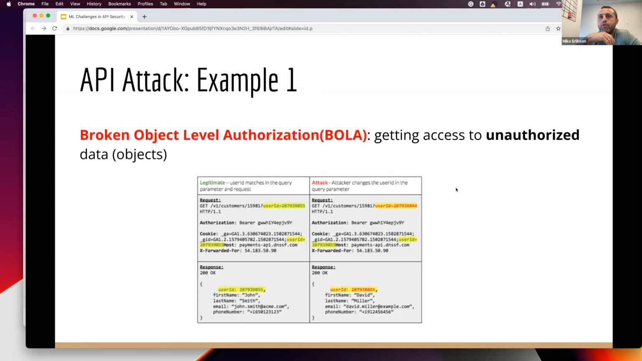Here I want to bring a couple of examples of API attacks. This example is broken object level authorization. Here, the backend logic of the application queries the database with the user ID in the query parameter, and then verifies the authorization with the user ID in the cookie. Under regular conditions, these two values match, but an attacker could just modify the user ID value in the query parameter in order to access unauthorized data. This is what you see in this attack, which is called the BOLA attack.